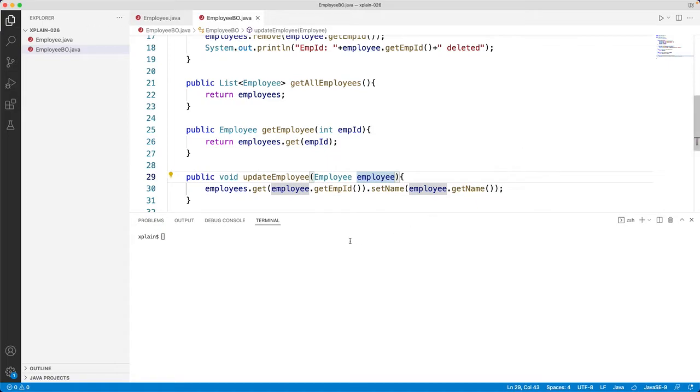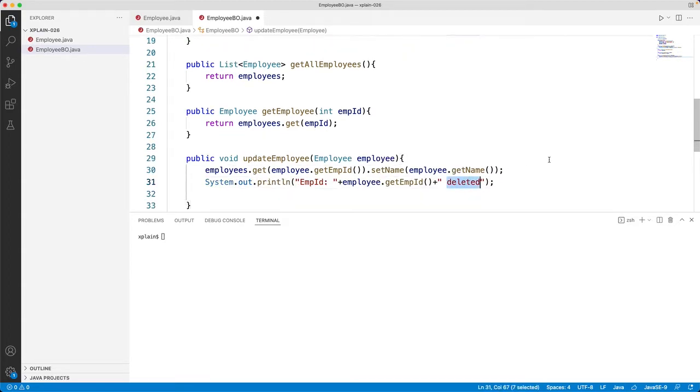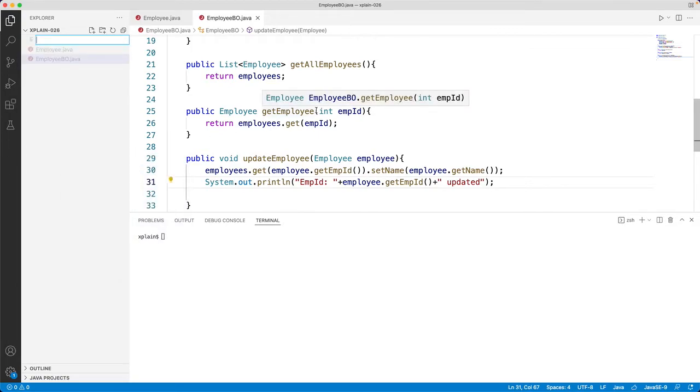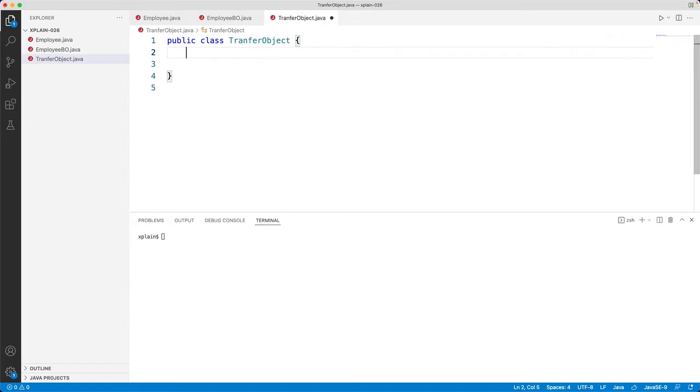So now we will print a similar statement here. This would be employee ID with this employee is updated. So let's create our final class called TransferObject.java. So this will have our main method.